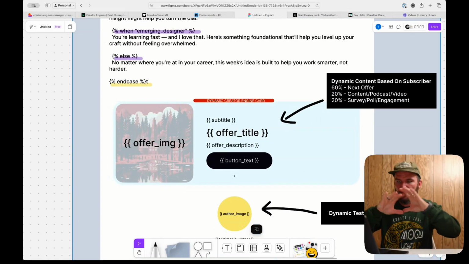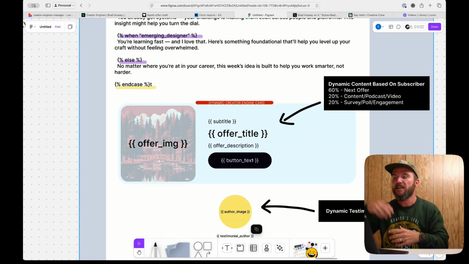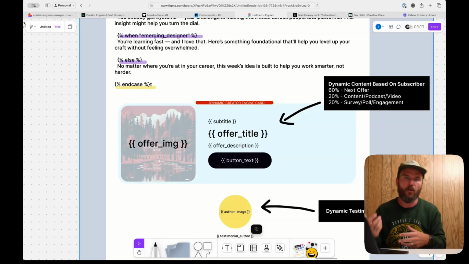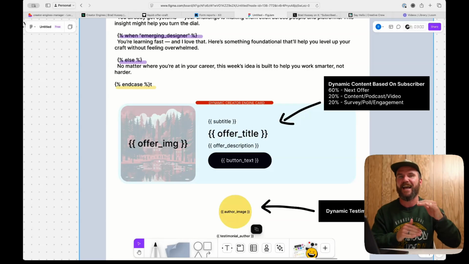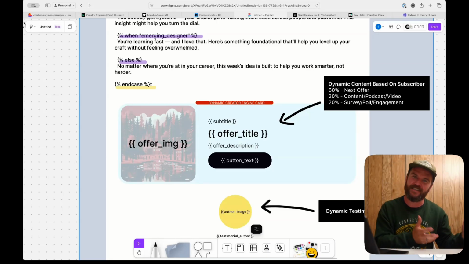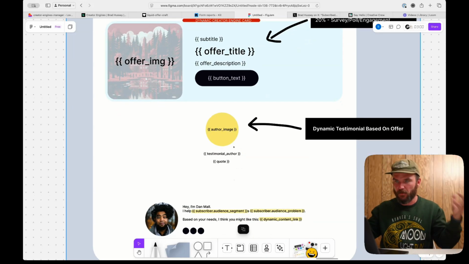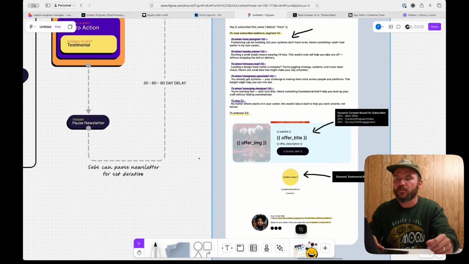Then we have a dynamic Creator Engine card with the offer image, subtitle, offer title, description, and button text. This will display 60% of the time their next offer, 20% would be content, podcast, or video, and 20% of the time would be a survey, poll, or some sort of engagement like, hey, what are you struggling with in your design business as a solo designer? And then we could get more details and data so that we could send more personalized content. Down here, we have a testimonial that's pulling dynamically to send them the right testimonial. Okay, so that would look something like that.